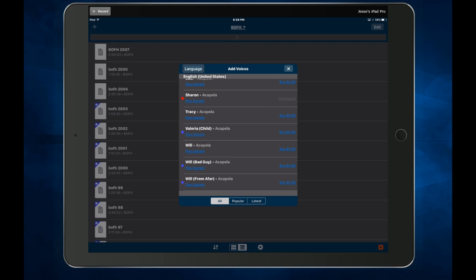But now, the Will voice, he has a whole bunch of other variants of his voice. And some of them are actually really weird. Let's go down to the next one. New. Will, bad guy, Acapella. This one I'm damn near tempted to buy because it's just hilarious. Play sample.